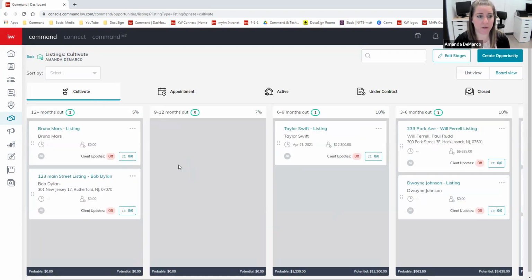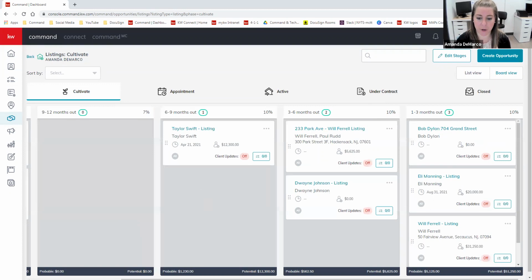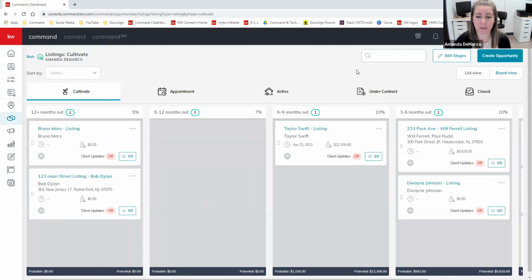So now I'm in cultivate under listings. And as we can see, I have changed my stages to be how many months out someone may be from making that decision on if they're going to be buying or selling or renting a piece of property. I have it done in 12 months, 9 to 12 months, 6 to 9 months, etc. And we've got all the way out to 1 to 3 months here. Now, you may be looking at this and say, this is genius, I'm going to implement this. You may be looking at this and say, this is too much, I don't need it. Either way, it's totally fine.